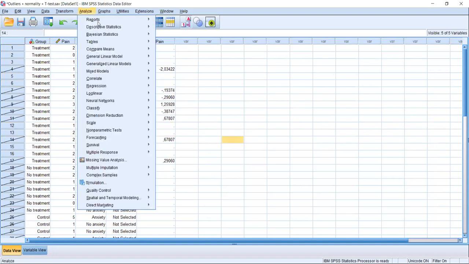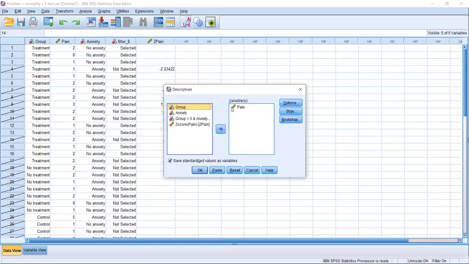So we repeat the procedure here in analyze, descriptive statistics, descriptives, and we include here in this box the pain, our quantitative variable, and click this option, save standardized values as variables. We can continue.